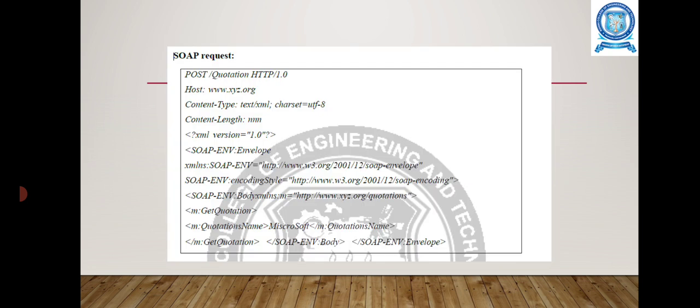Then this is the SOAP request message. The SOAP request message is in the form of this. At first, the POST, that is, it must be GET or POST, should be specified. Then after that, the XML version is defined. Then the SOAP envelope. Inside the SOAP envelope, the XML namespaces are specified. Then after that, the SOAP body tag is opened. In between the SOAP envelope body, the particular contents are displayed.